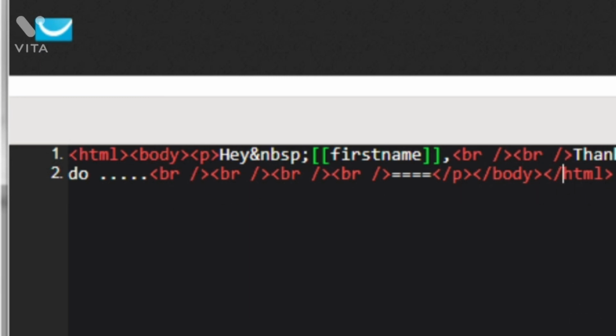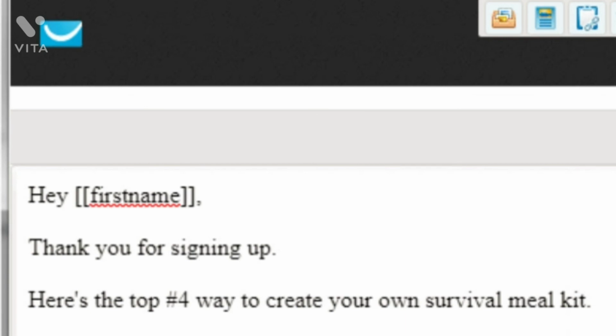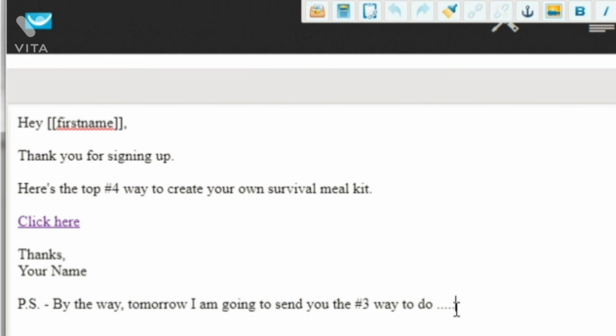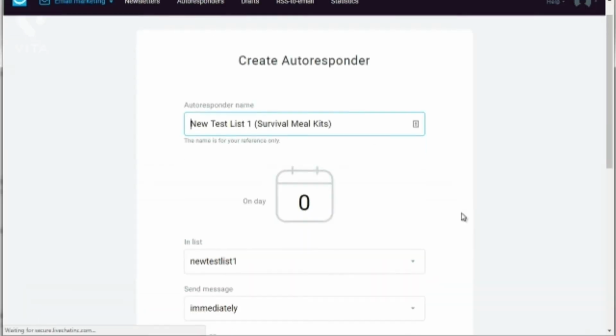You don't need to know what HTML is. You just need to follow that. Add those tags before and after, and there you go. So as long as it's not like 4 out of 5 or 5 out of 5, you're good. And that's how to do it. So click next step, and then we look at the autoresponder.